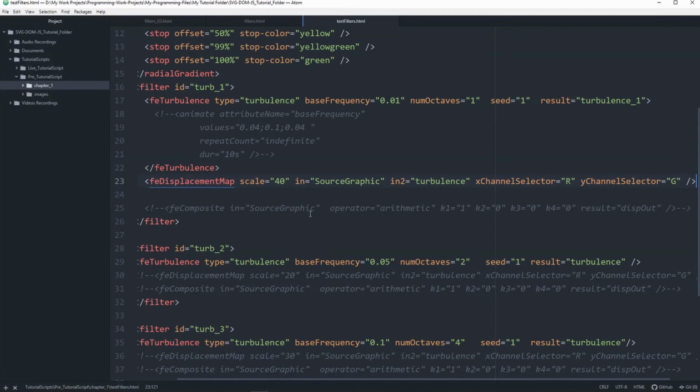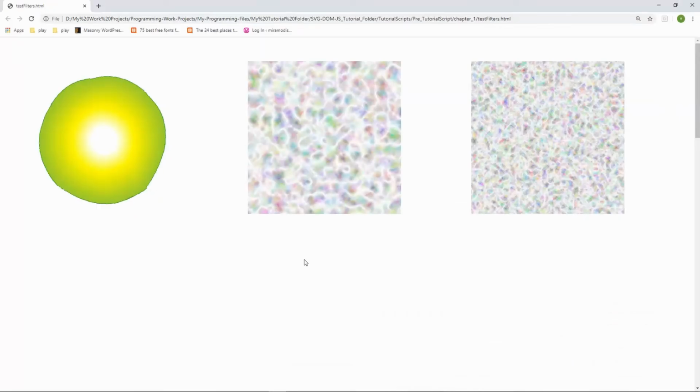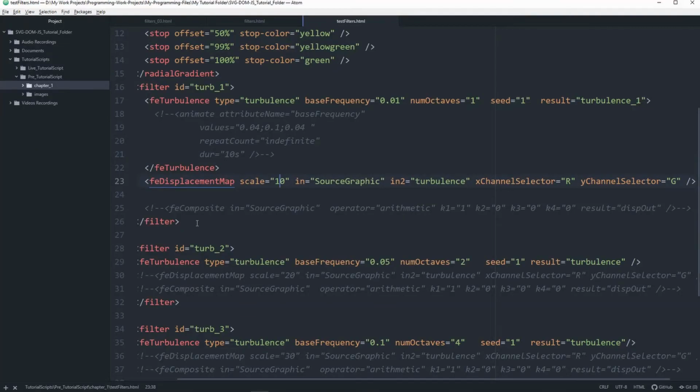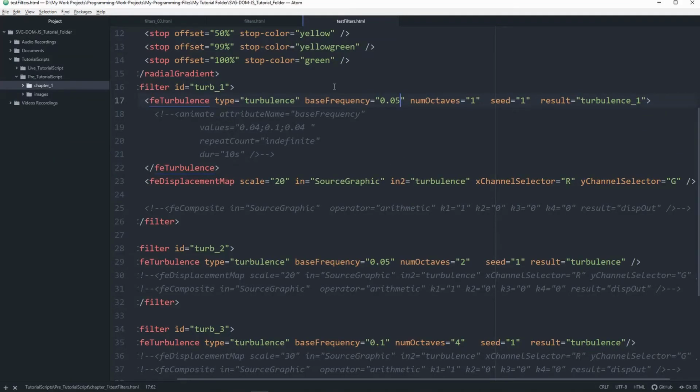Okay, so with the values that we have already, this is what we've created. Now this is a pretty cool effect, I think, so you can play around with that. You can make the scale 10. Let's see what a scale of 10 gives us. It's a little closer to a normal round shape, and you can still then make changes to your base frequency. Let's try 0.05. So that's what you get. You can say 0.1, and that's the kind of effect that you get.